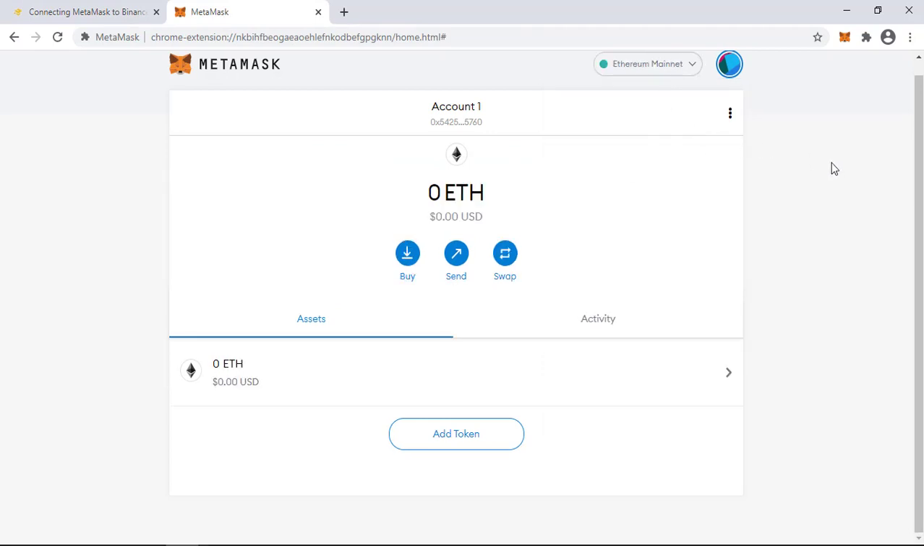The only thing that you have to consider now is that with the Ethereum mainnet, you will use ETH as a currency to pay for the gas fees, which are pretty high right now.